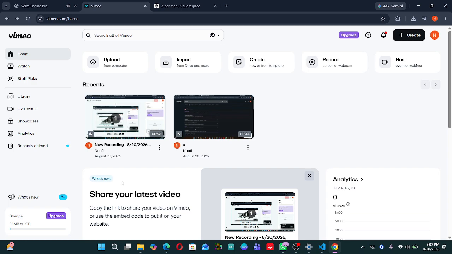Once you're on Vimeo, look for the button that says Join or Sign Up. This is usually at the top of the homepage. Click on that to start the account creation process.